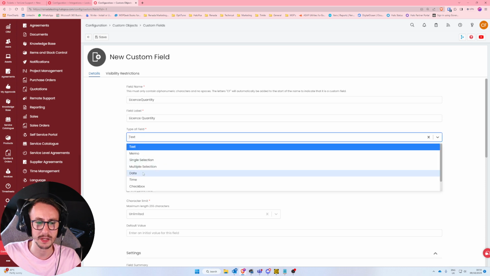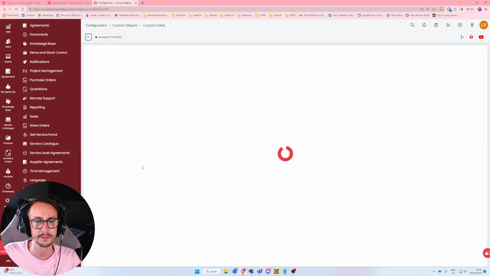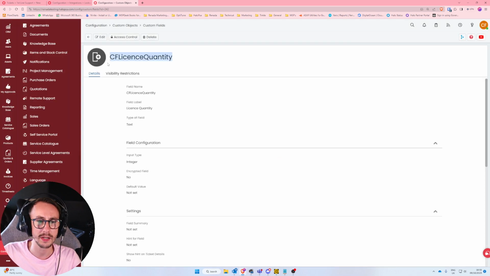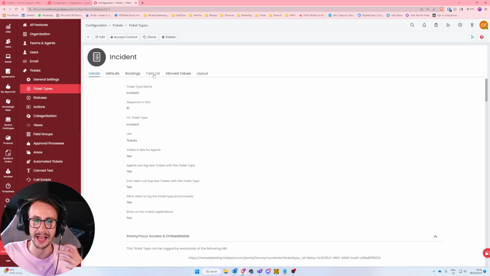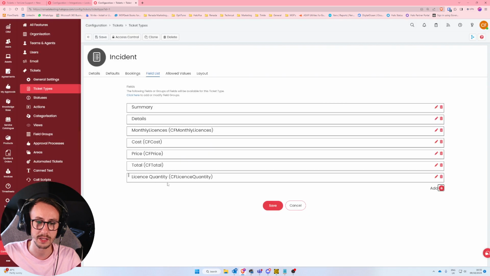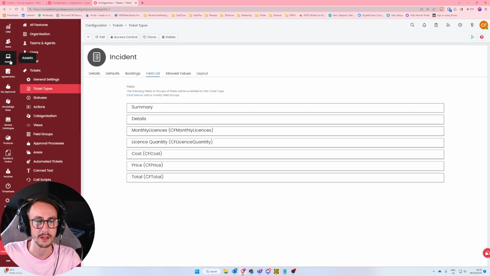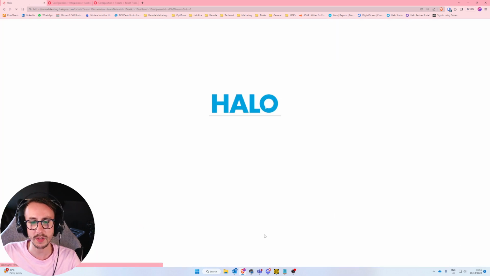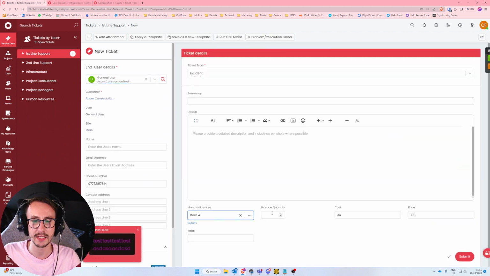And this could, again, we'll just make this an integer for the time being, and we could add this CF license quantity to a ticket type. And again, you can add this at an action level or at a ticket level. It doesn't really matter. So if I now add CF license quantity and refresh, you will now see on the ticket we have the monthly licenses and how many of them we have.